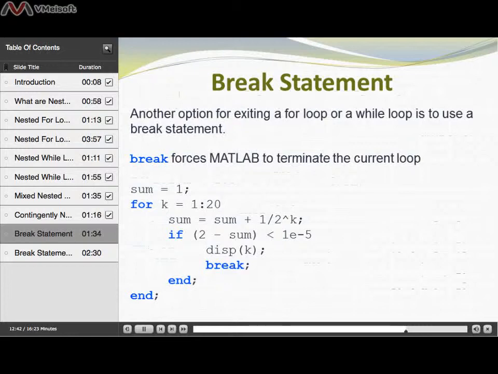So what this is going to do is, if that condition within the if structure is true, so if 2 minus the sum is less than 0.00001, or 1e to the minus 5, then we're going to force the loop to stop before it reaches the value of k equal to 20, which would be the last time it would repeat.